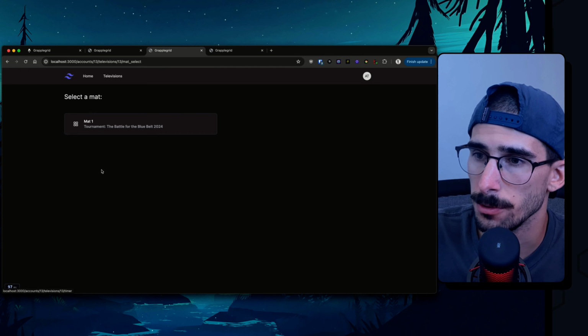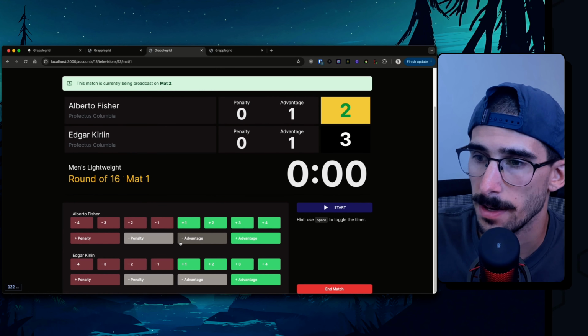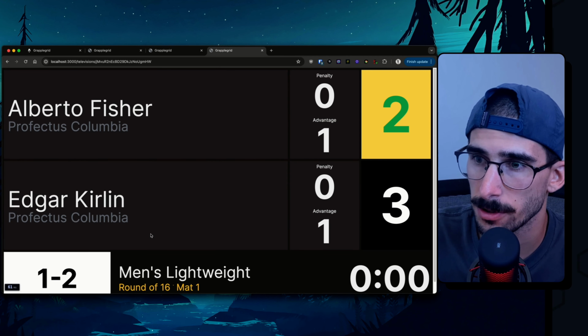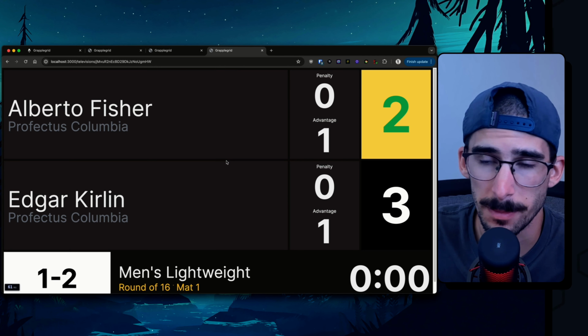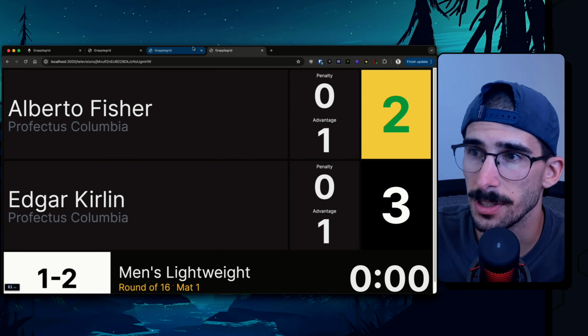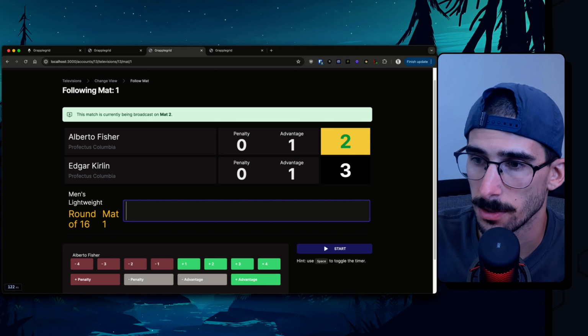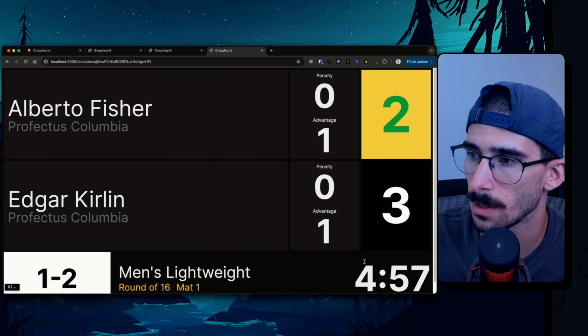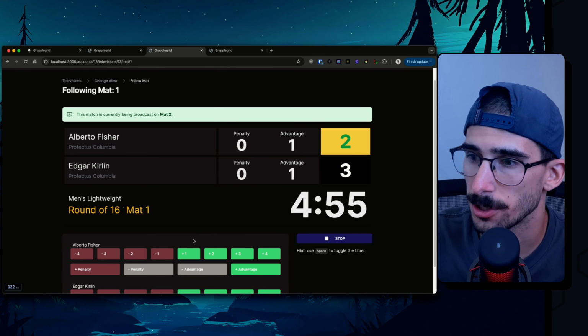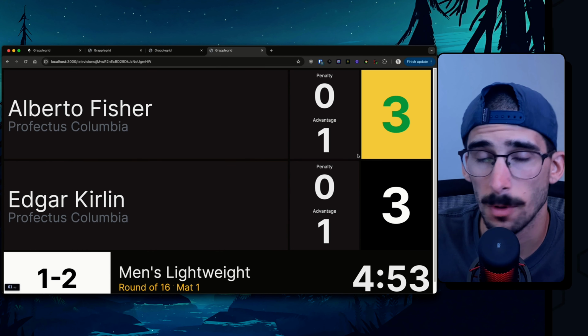If we change our view to follow a mat, then now we get the administrative panel, and the administrative panel only shows, of course, if you're an administrator. Otherwise, the television's actually going to see the tournament. So if we update the time, then you can see the time is running on this match. And as we update points, they will update on this television as well.